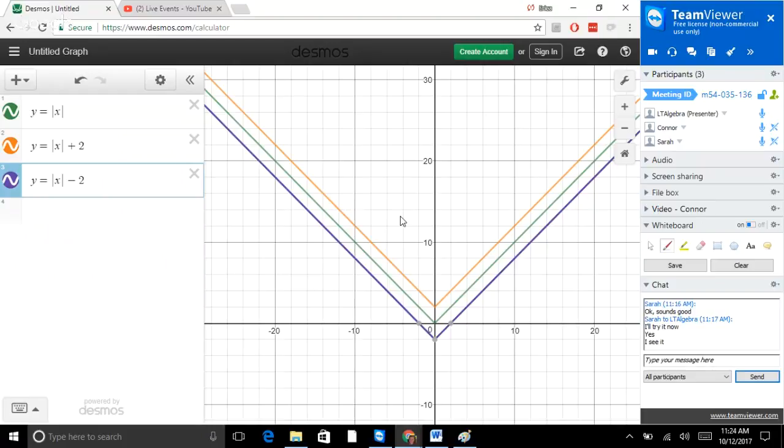So that's how we can take the standard graph. When you're translating, you're not changing the original graph. You're just moving it off of its original 0. Its parent function, it's called.